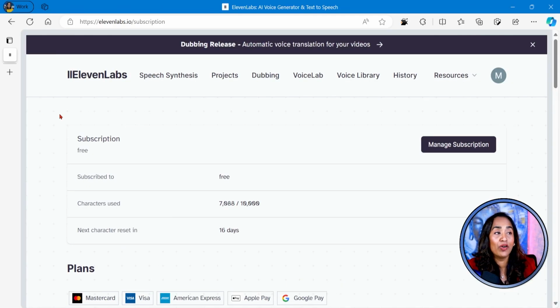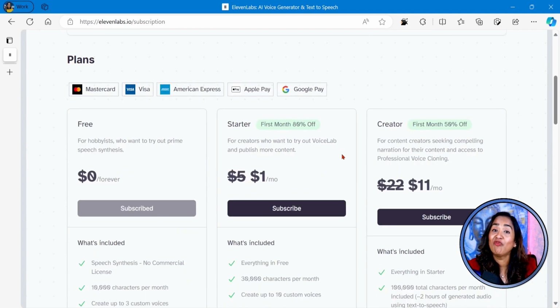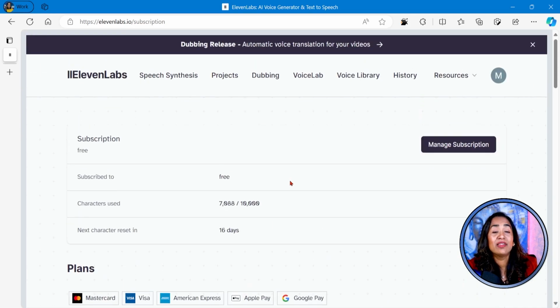I am on 11labs.io. I will leave a link in the description box below. And here I want to show you that I'm using a free account. I'm not paying for this account, but they do have multiple options if you want to give it a shot. They have $1 a month, they have $11 a month. So this website basically dubs your voice, it synthesizes your voice and changes it into multiple languages.